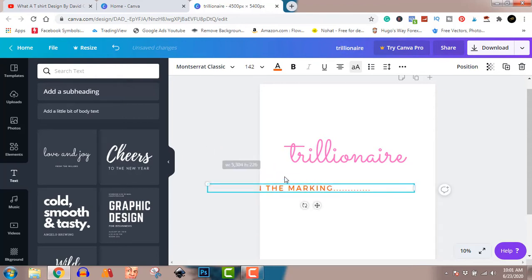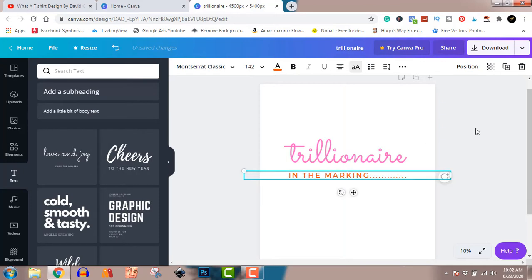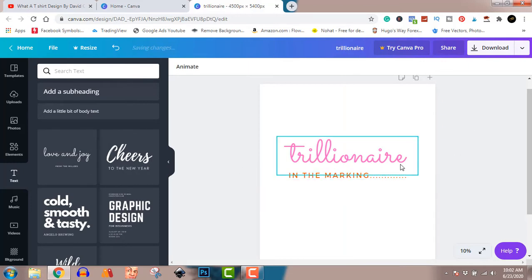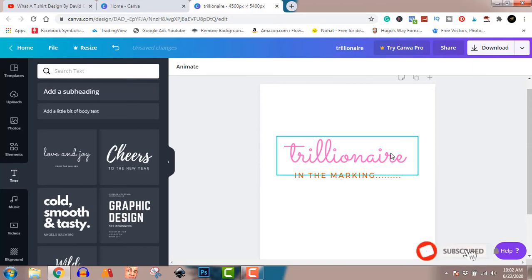So I'll move my mouse to this edge, and I just drag that outward. I'll move that like so, just like so. So as you can see, you can move that way. So I'll just reduce the dots. Okay, so now I'll click on the trillionaire.